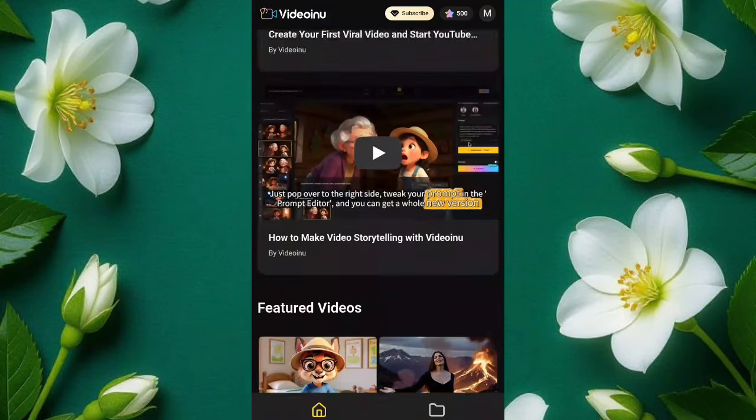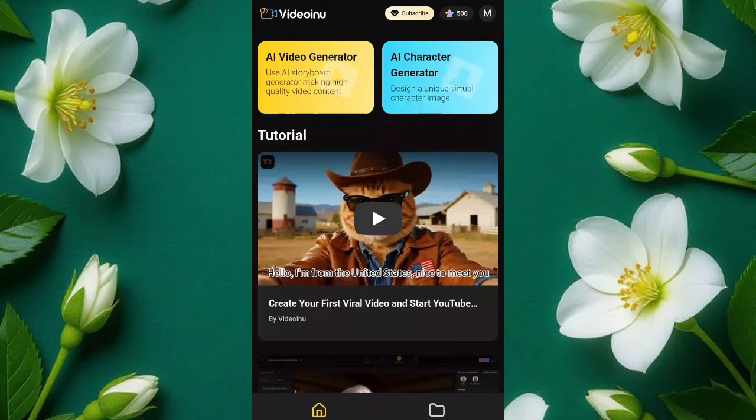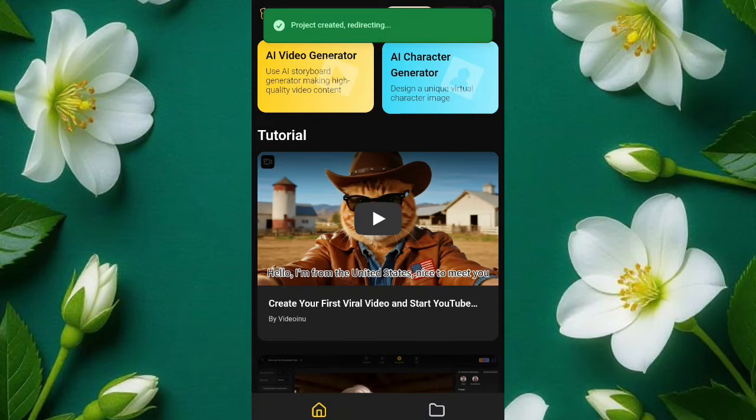Okay, so let's access the interface. This is written AI video generator. This is written AI character generator. So we are going to work with the AI video generator. So let's click on AI video generator.